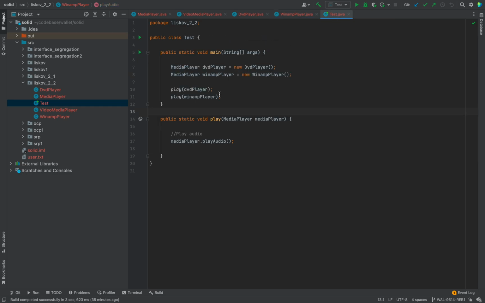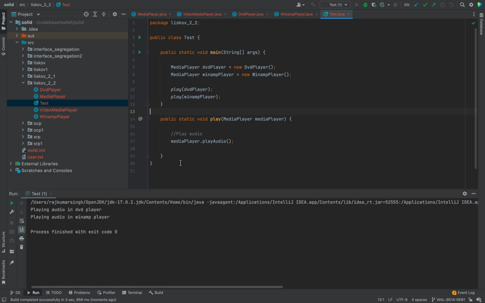And now if I open this test class, here we are passing the reference of the MediaPlayer class. Any class which is of type MediaPlayer can be accepted here, and you can see the expectation is changed here, right? So it only expects playing audio. And if I run this code, so let me run it. So now both the classes support playing audio.